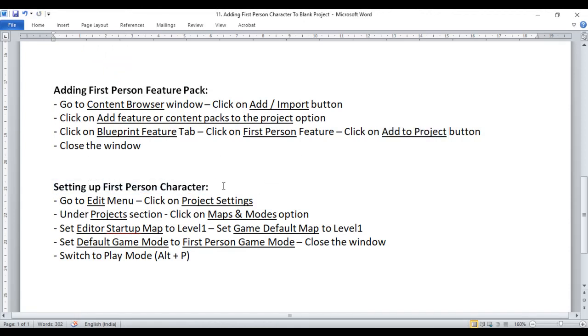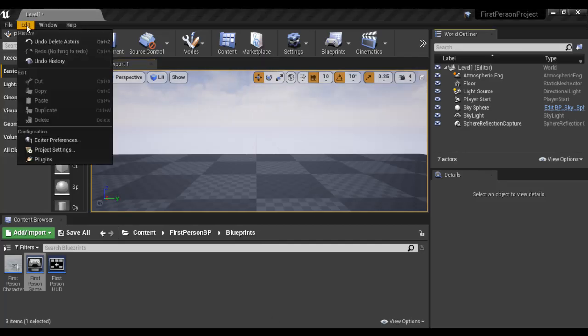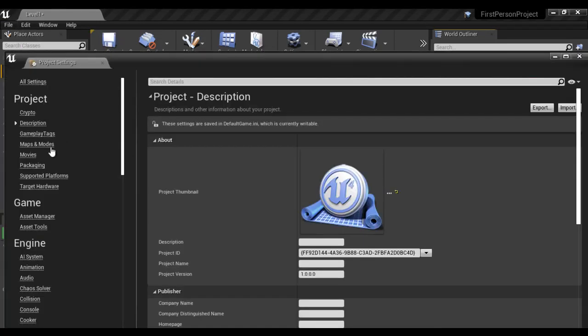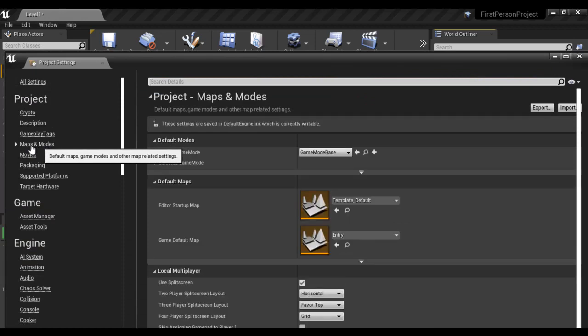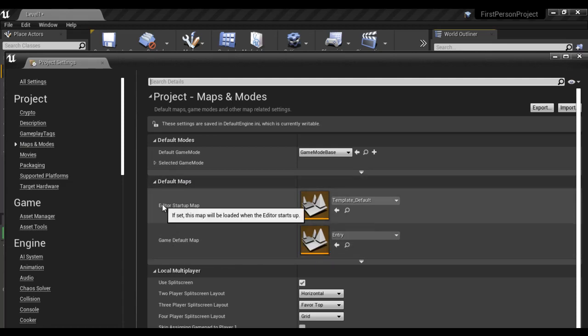To set up the first person character, go to edit menu, click on project settings. Under projects section, click on maps and modes option. In maps and modes, we can set the default map for editor as well as the default map for gameplay mode. So editor startup map and game default map we can set here, guys.